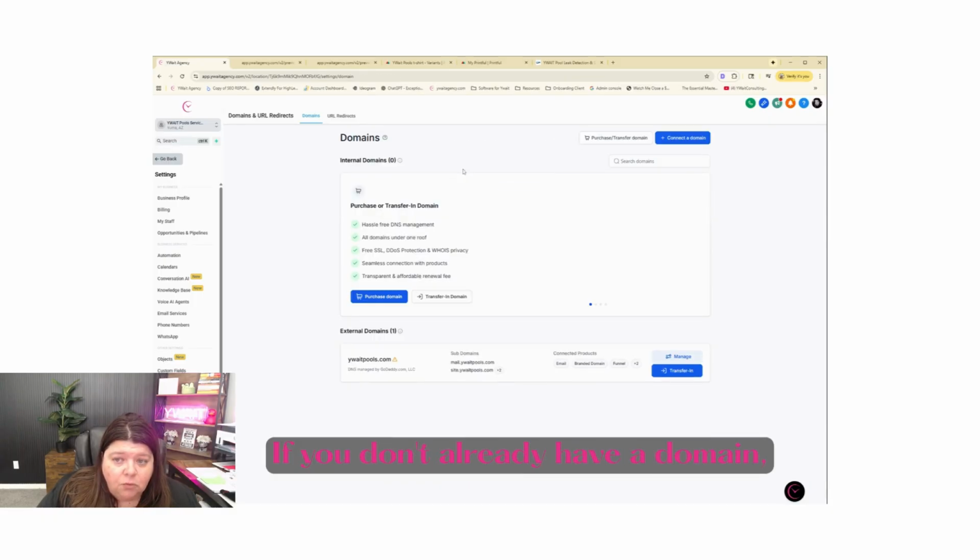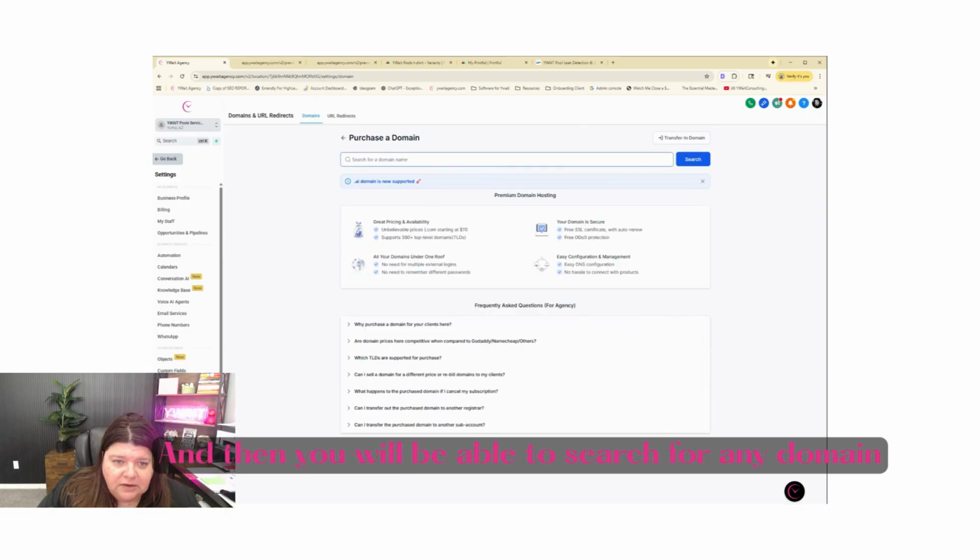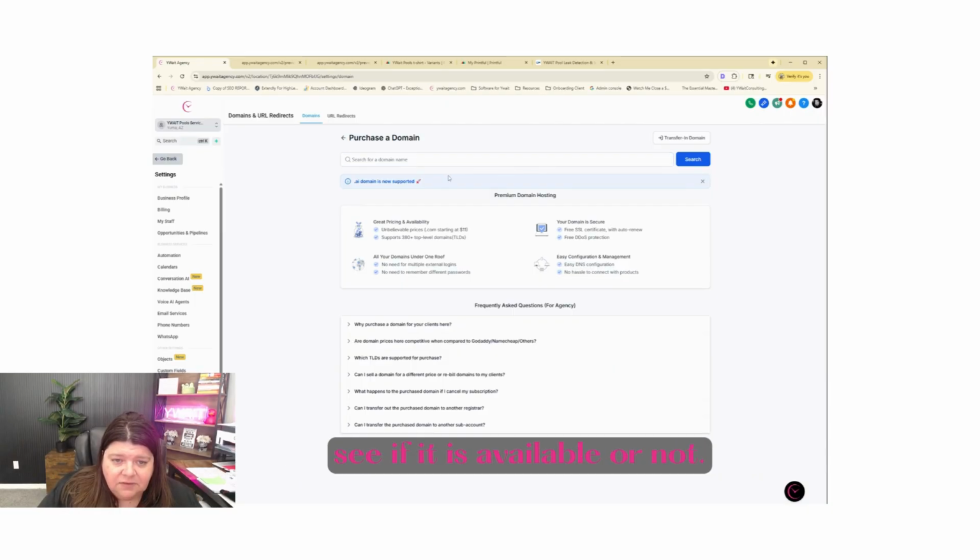If you don't already have a domain, you can actually purchase one directly inside your platform here with YWait by clicking on purchase domain, and then you will be able to search for any domain that you have an interest of and see if it is available or not.